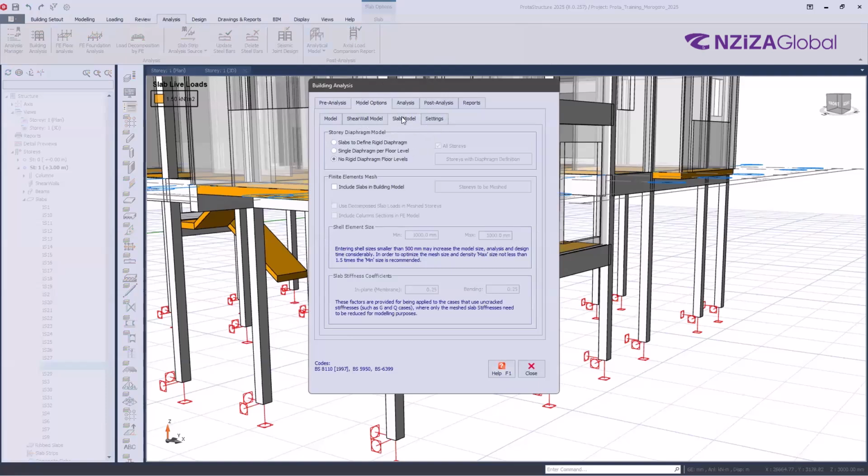For our scenario, let's go with no rigid diaphragm per floor level instead of going to this or slanted slab and modify. Okay, so let's go with this.